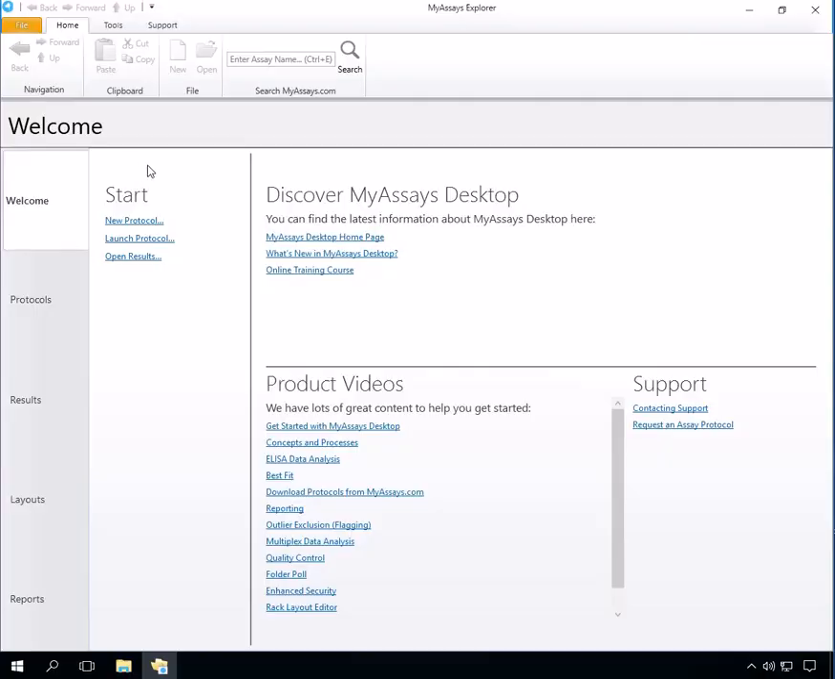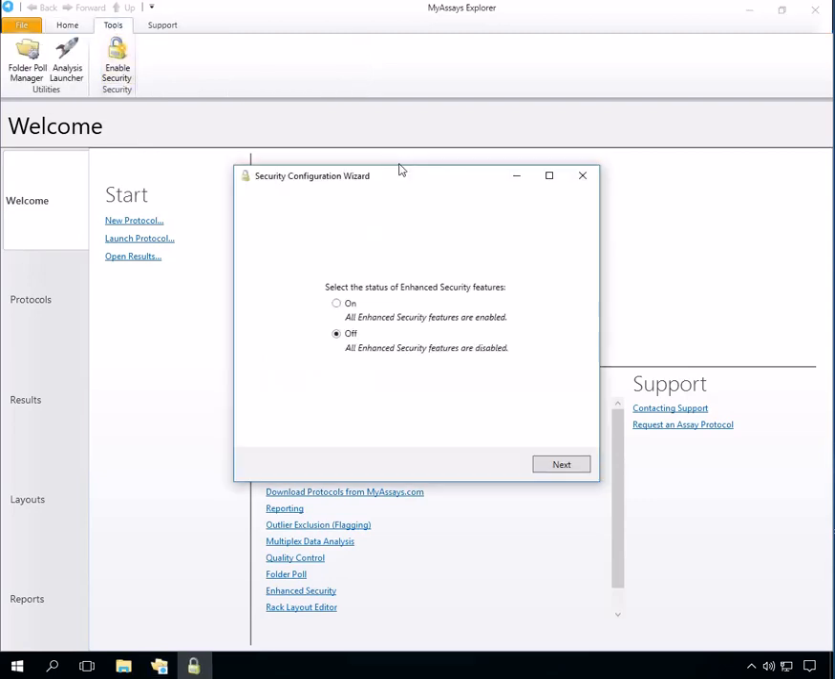Now at this stage, MyAssays Desktop is not running in Enhanced Security mode. We can enable it from Tools and select the Enable Security option. This launches the Security Configuration Wizard. This will guide us through the process of setting up Enhanced Security. On the first step, we can select On to turn on Enhanced Security.